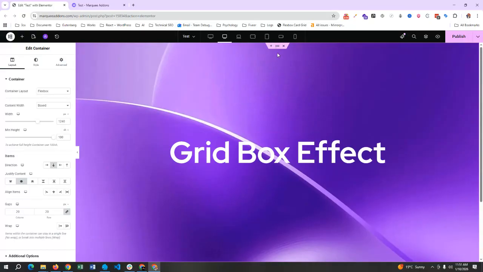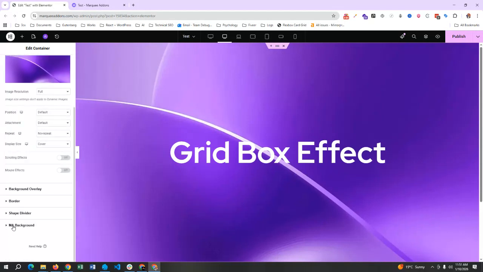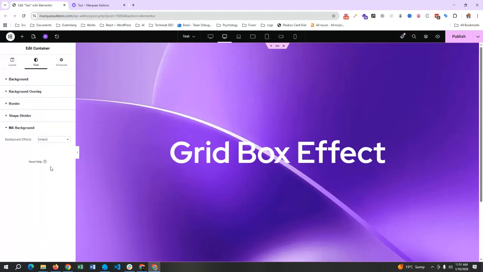So let's add this effect. I repeat that again: we need two plugins, Marquee Addons and Marquee Addons Pro. I have installed both plugins for my website. So now if I click on this container and go to the style tab, I can see here MA background. If I select that to grid box effect, we can see a few features enabled for this container.